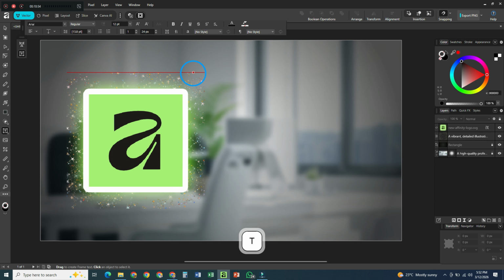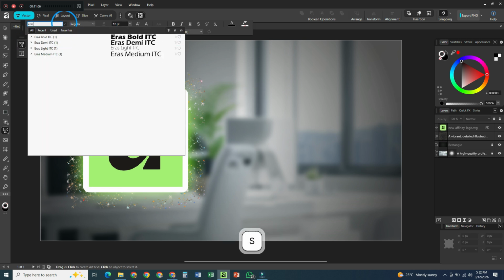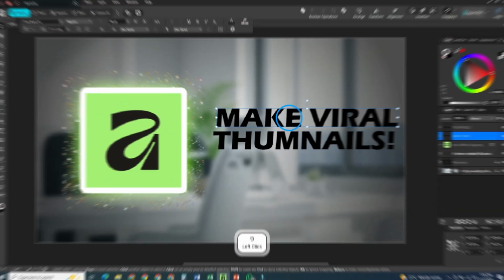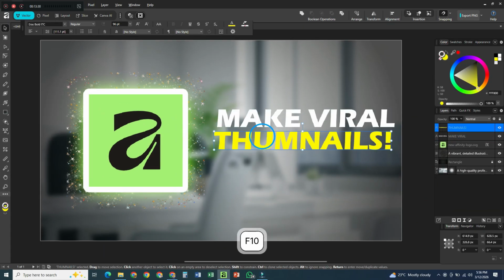The text needs to be massive and tilted to feel dynamic. Press T to add text. Choose an easy-to-read font like this Eras Bold. Increase the font size to 100. Type "make viral" and "thumbnails" on two separate layers. Make the first line white and the second line a high visibility yellow.